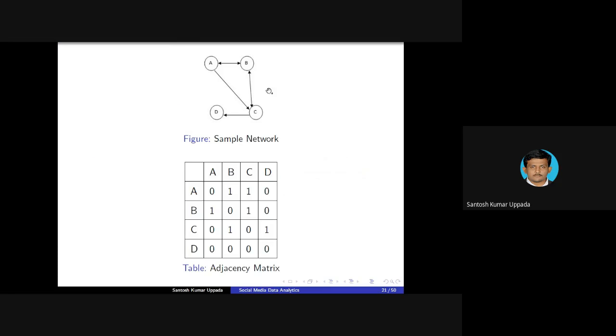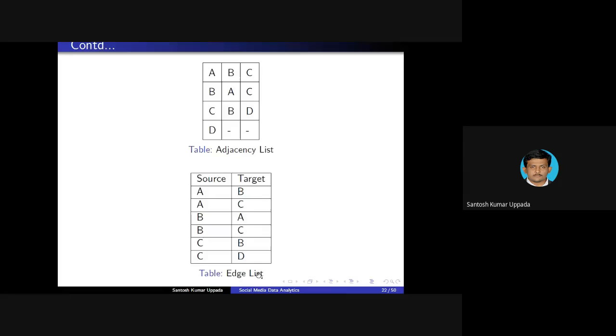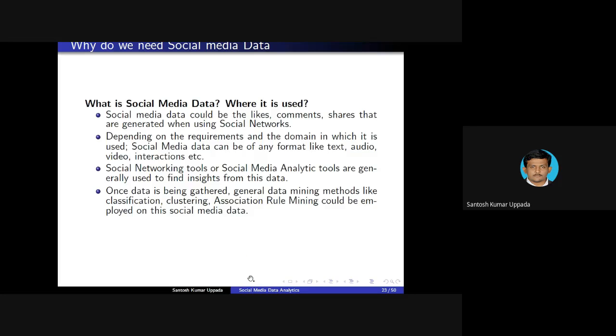And this is a simple network which I have taken to show how a network can be stored inside your program. It can be stored as an adjacency matrix, or as an adjacency list, or as an edge list.